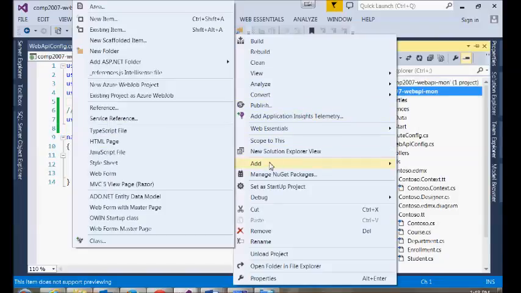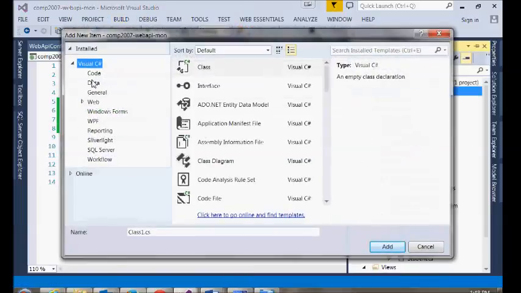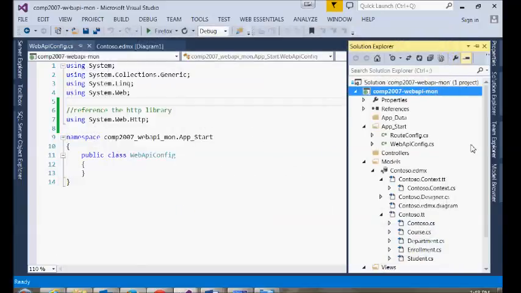Add. Class is probably right down at the bottom, and if it's not, choose New Item. It should be the very first item here in Visual C#. Add a class, and it's called Web API Config.